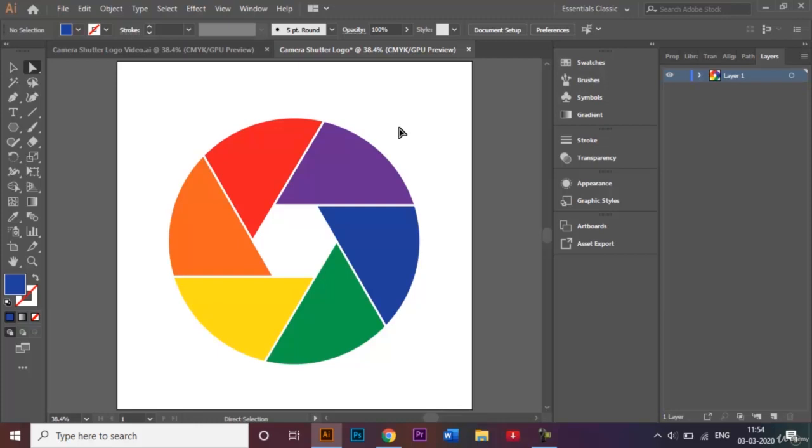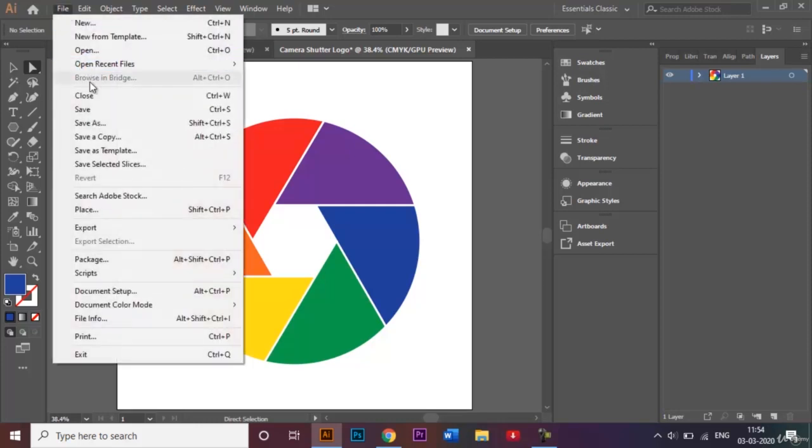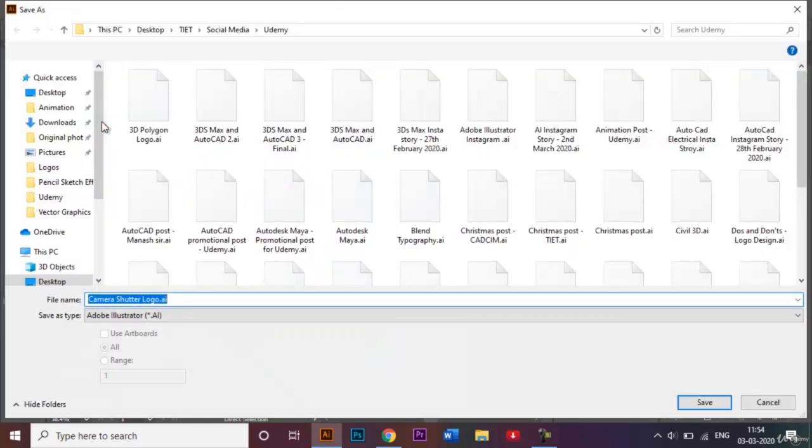So now the only thing that's left to do is that we have to save our document. So in order to do that, I'll be going to File, clicking on Save As. So by default, my file name is going to be the same as my document name, which was the camera shutter logo. And my save as type is going to be Adobe Illustrator.